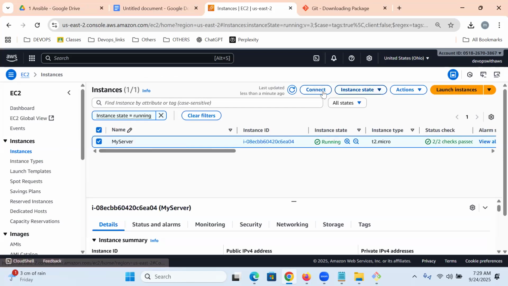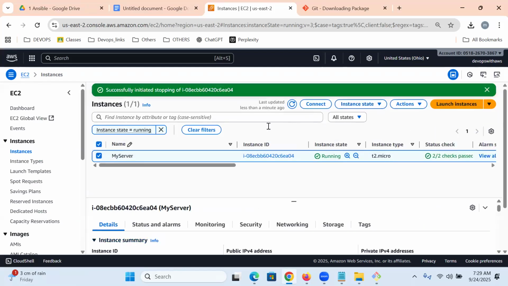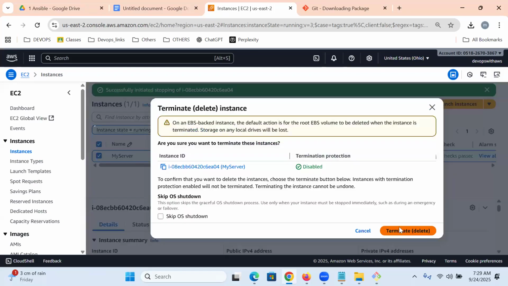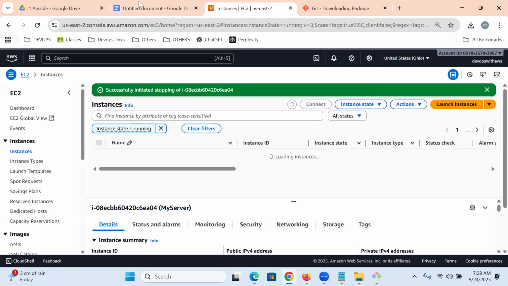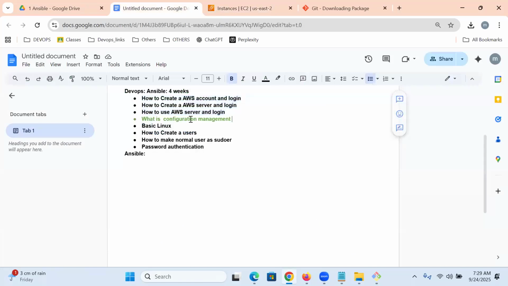After practice, if you want to continue using it later, please stop it, or else please terminate it. Terminate means completely lost. We can't get it back. If you want it again, you need to recreate it. Okay, got it? Those who don't have an AWS account or don't know how to create a server, please do it. But our topic today is what exactly?